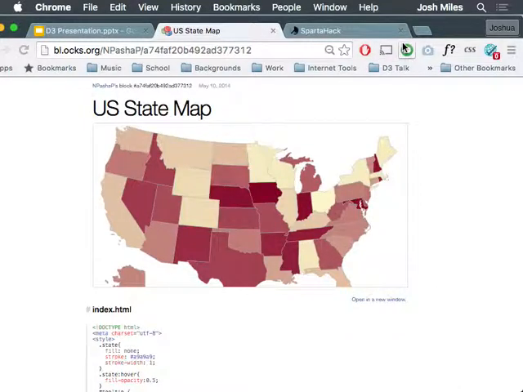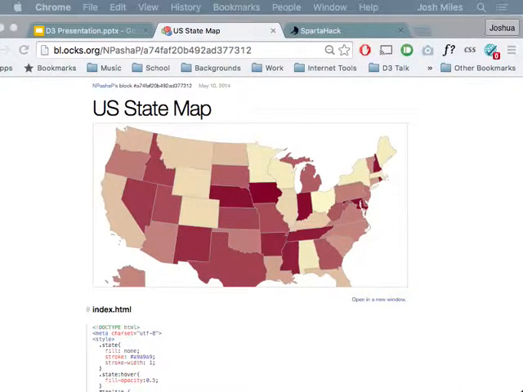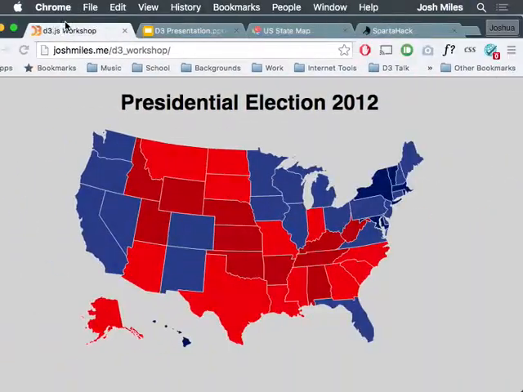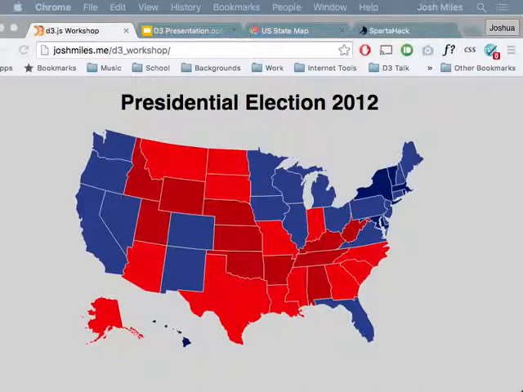I can show you the example that we are going to make, actually. And let's see how well this works. So this is what we're going to be making. It's the election data from the 2012 presidential election.